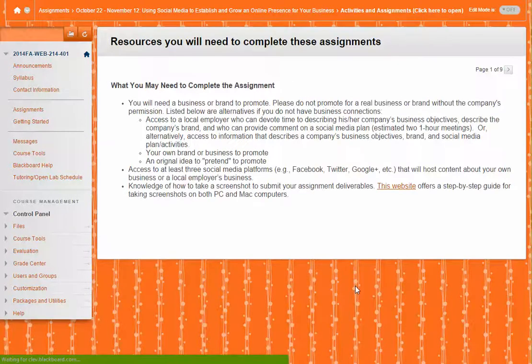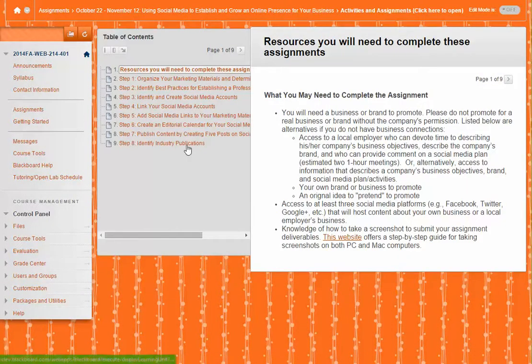So if you click to open up your activities and assignments, you will see that there are 9 things here. Now the first thing is just a resources page that tells you what you need to start with to be able to complete these 8 assignments. So you have 3 options pretty much. You're going to have a business or a brand to promote. So if you have access to a local business or employer who can let you know their company's objectives and wants to be promoted on social media, then you could talk to them and actually do this for a real business or employer. If you have your own brand or business to promote, then of course do it for yourself.